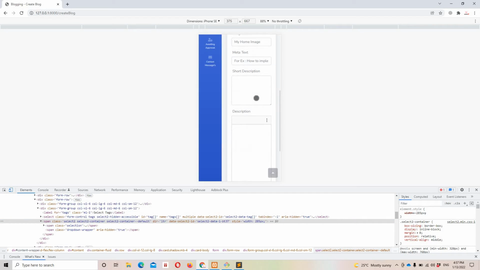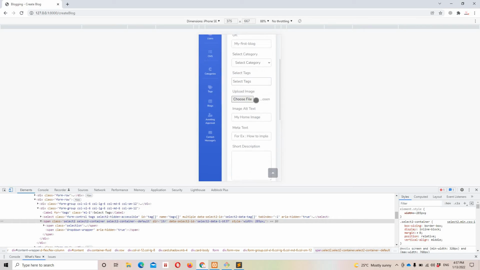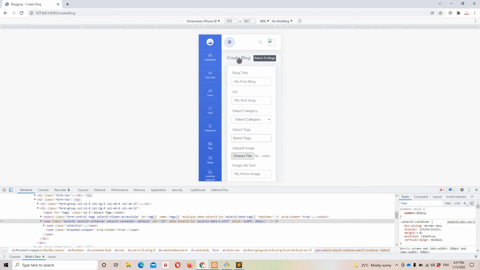Let's do a refresh right here, and yes, now I think it's fine. Right here you can see. So yeah, we have successfully resolved the issue that was related to the heading, the button, and the Select2 itself. Guys, we need to do the same for the edit block.